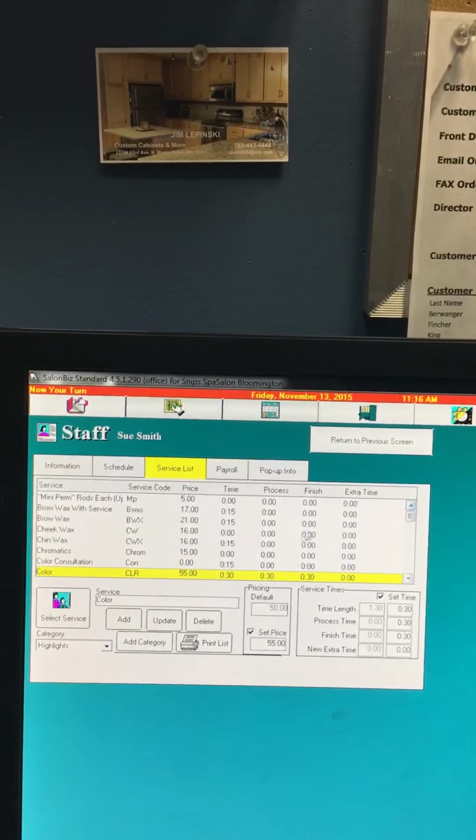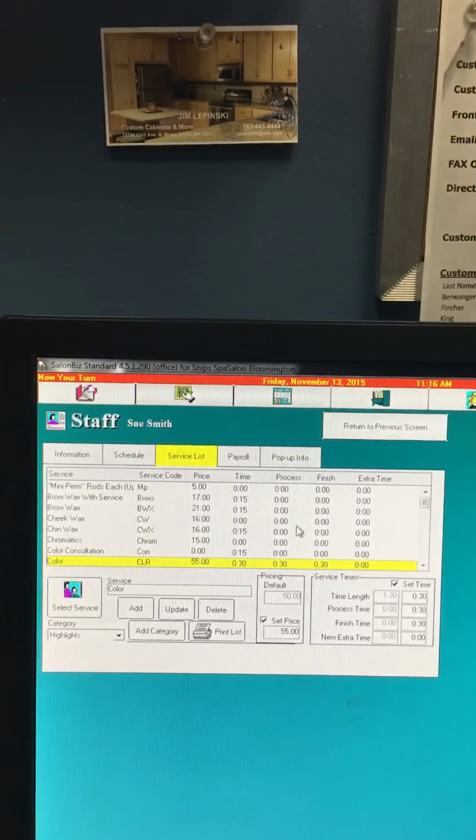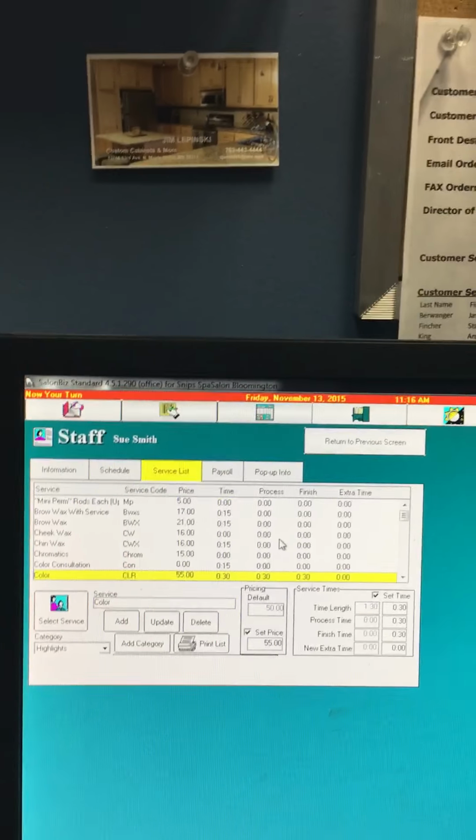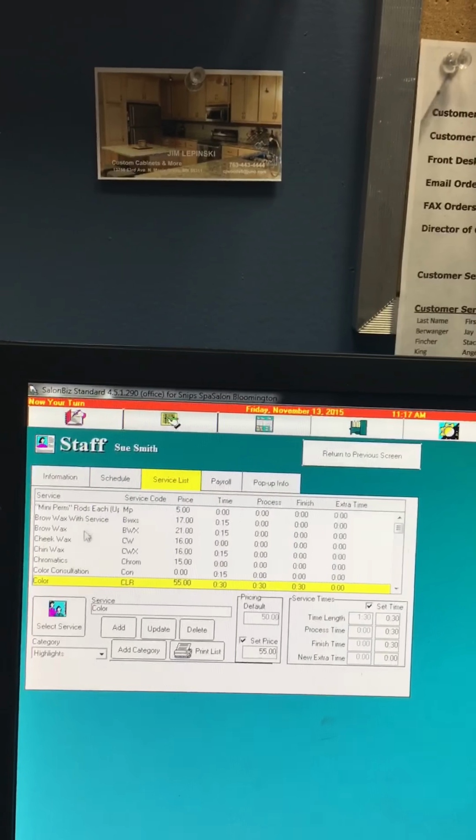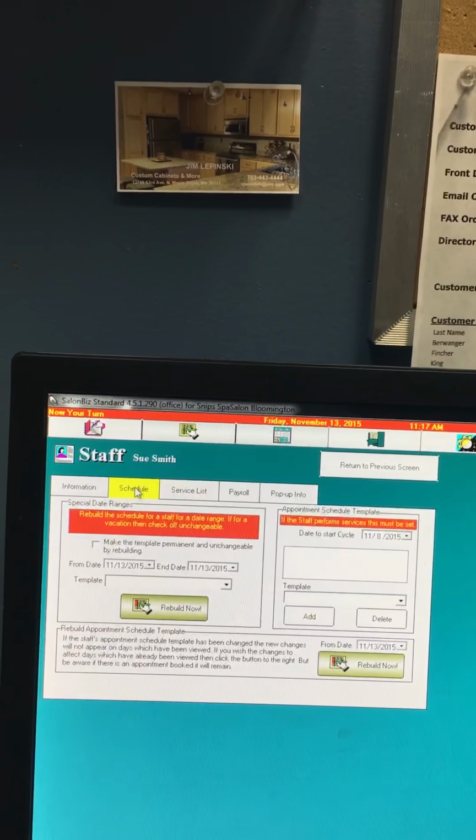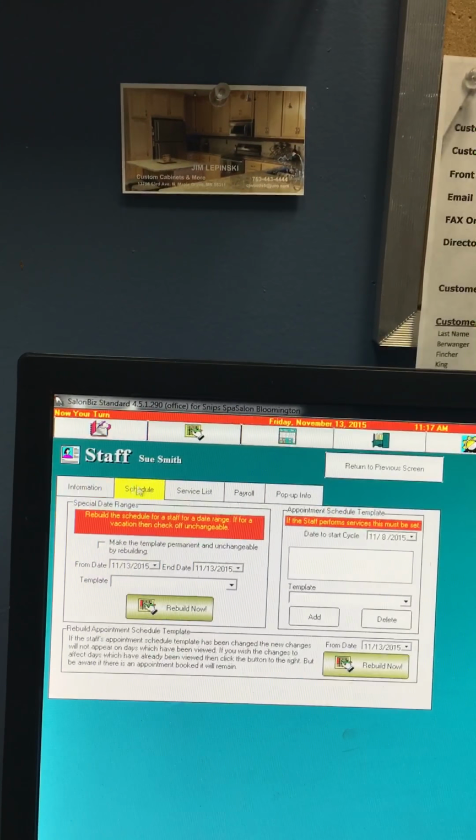They're ready to be performing on guests and models, and kind of go through that. So that is how you add the services in there. Finally, we have this section of adding a schedule.